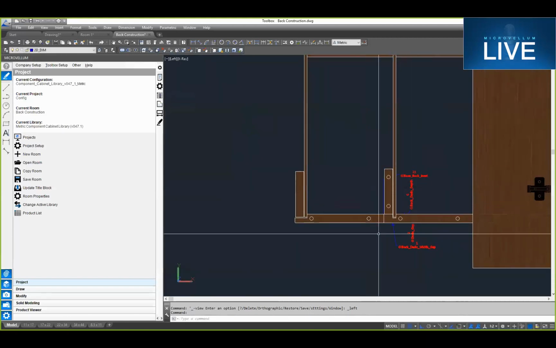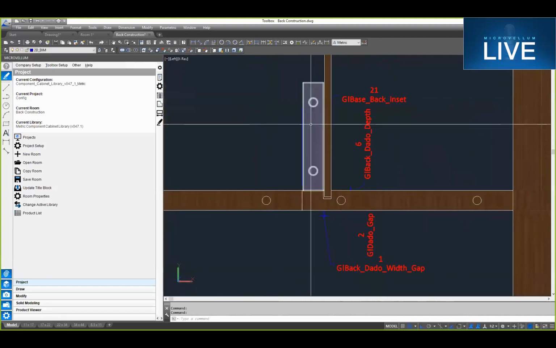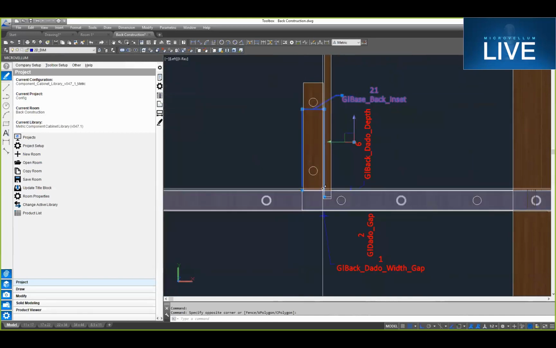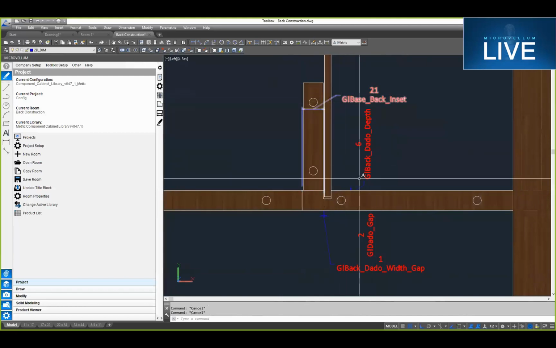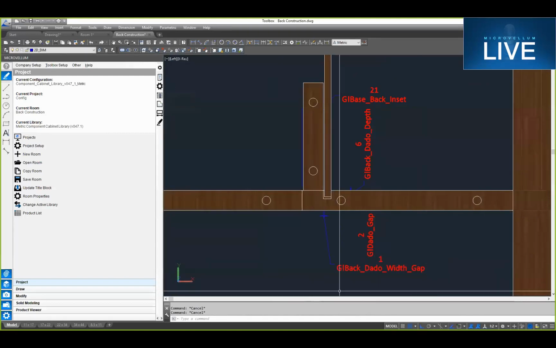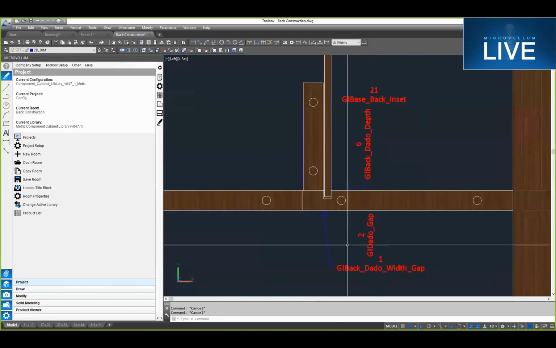Just a couple of options here on the backs. This is how we set up those details. We specify a distance from the back of our product to the back of our back panel. So we've got a base back inset, which is a global variable. And then we have a nailer sitting in behind there. We specify a back dado width gap, same as our cabinet dado width gaps, and we can specify that.